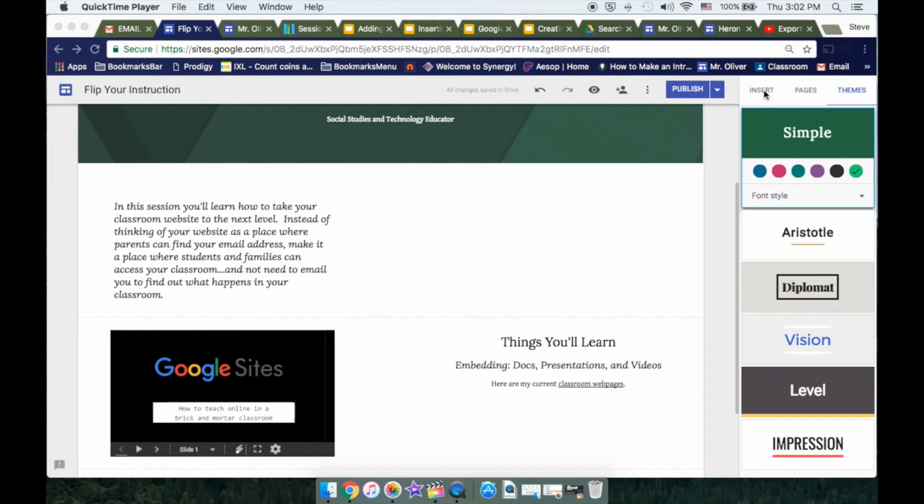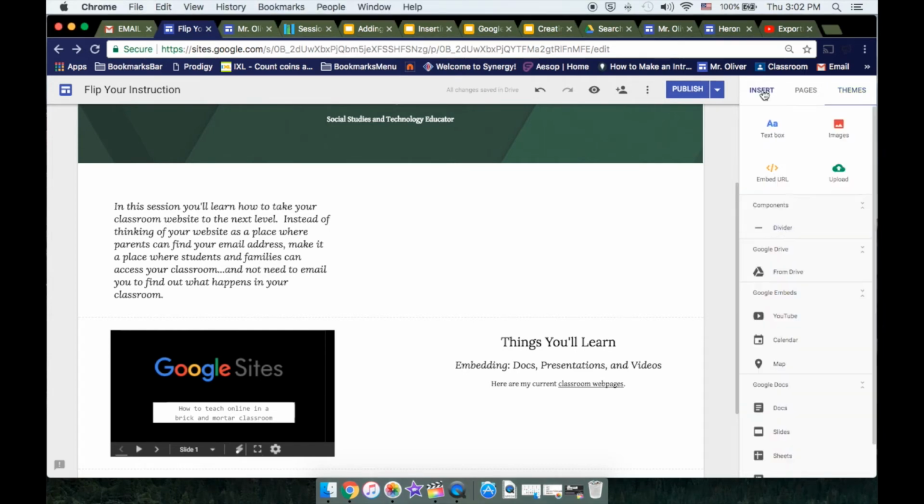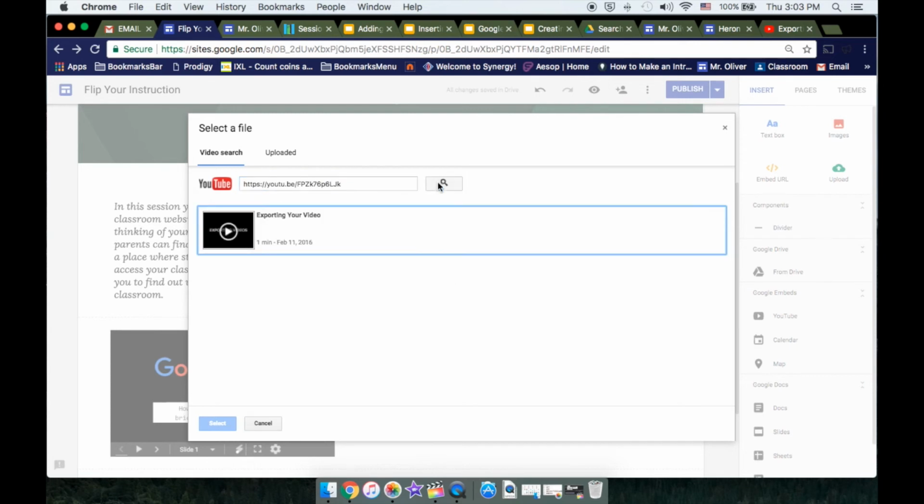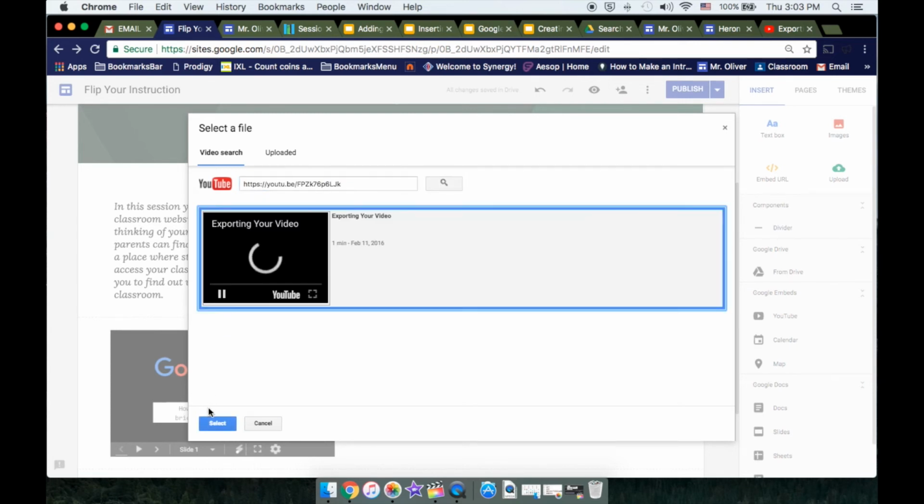To insert video, you're going to hit that Insert button again. And now I'm going to select from YouTube, and I've already copied and pasted the URL that I want to use. So I put it in the search bar, hit the search button, select my video, and hit Select.